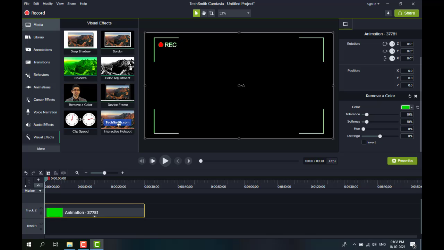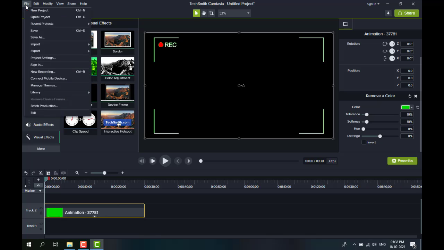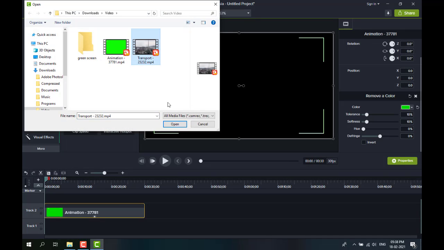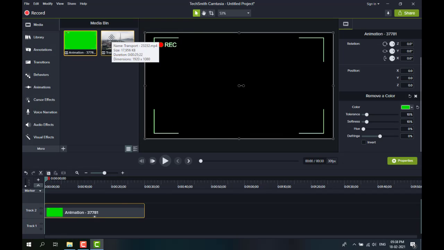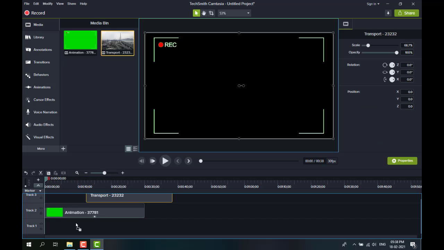After selecting, if you want to apply this green screen to another video, go to File, Import Media, and import your file or media, and after that drag and drop your video to the timeline.